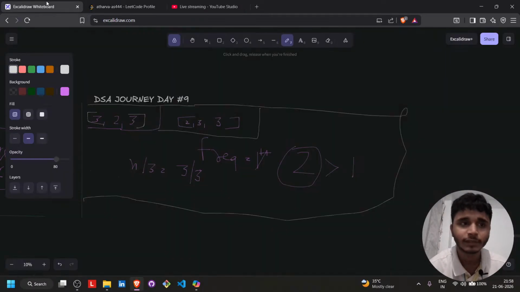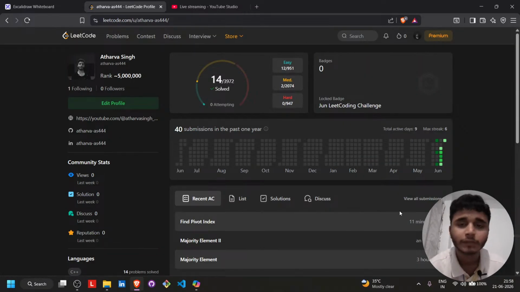And yeah, one more thing, we also did the dry run here of that problem. I think it was majority element first part or second part, right? It was majority element second part, yeah, because we did n by 3 here.